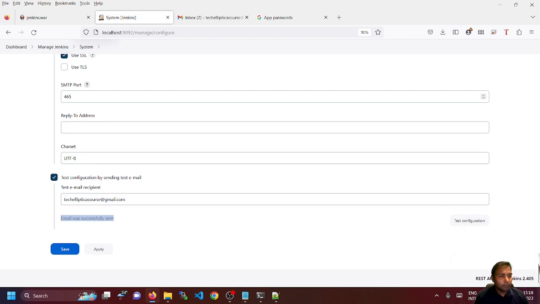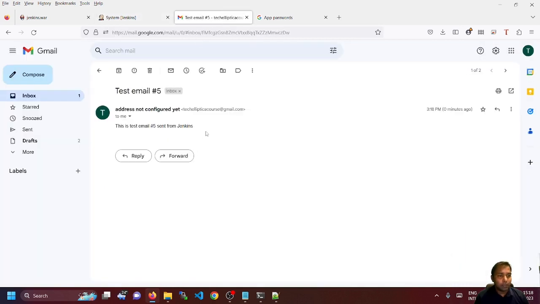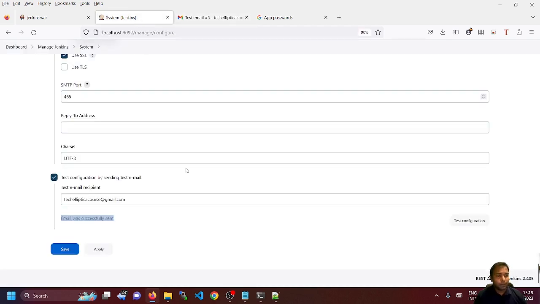Yes, so the email was sent successfully. If you look here, there is an email sent from Jenkins, and you will receive this type of email. So I think with this process, you can easily set up your Gmail configuration with your Jenkins, and after that we can easily trigger mails from Jenkins jobs. In our next sessions, we are going to discuss it, and we are going to send our build fail results and pass results to various mail IDs.